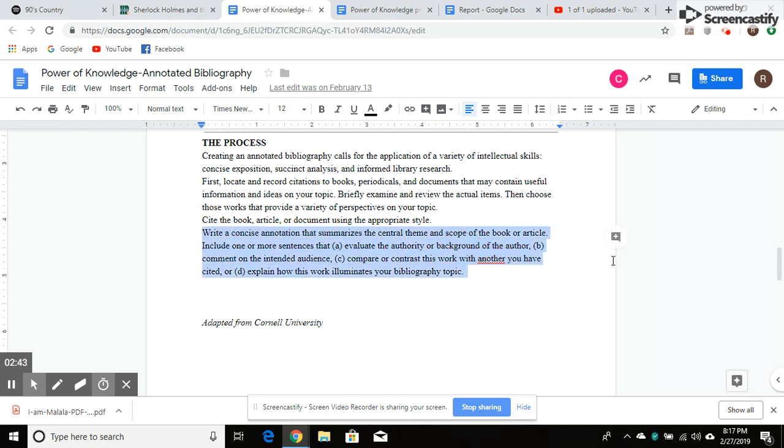I'm supposed to summarize the central theme and scope of the book, article, or other source. It's supposed to include one or more sources that evaluate the authority or background of the author, comment on the audience, compare and contrast this work with another you have cited, if that's applicable, and explain how this work illuminates your bibliography topic. Okay, here's what I'm supposed to be doing. This makes sense right here.